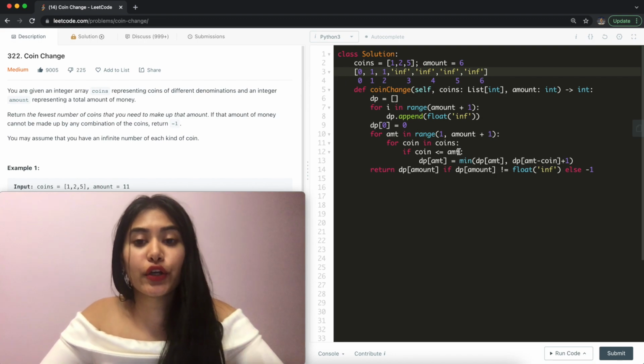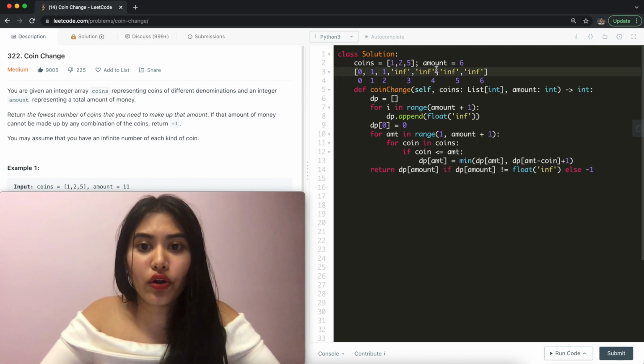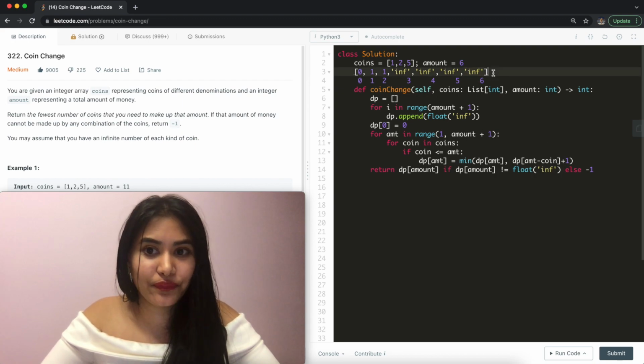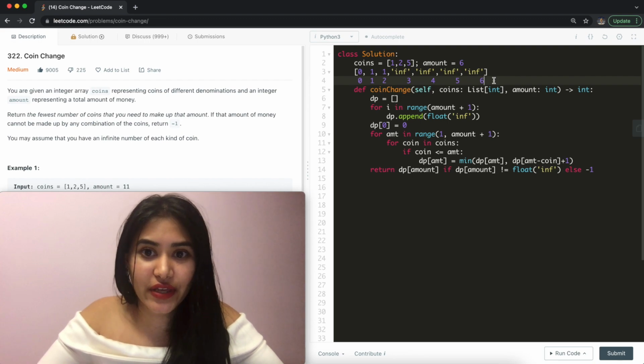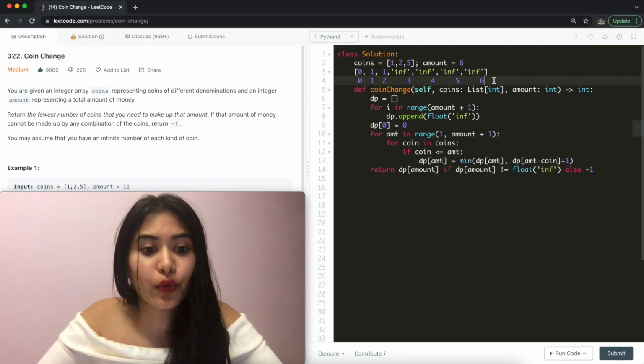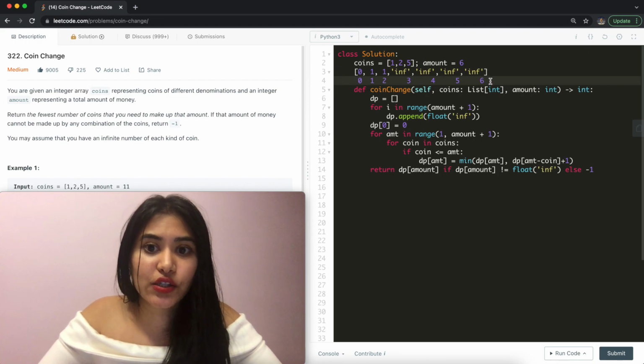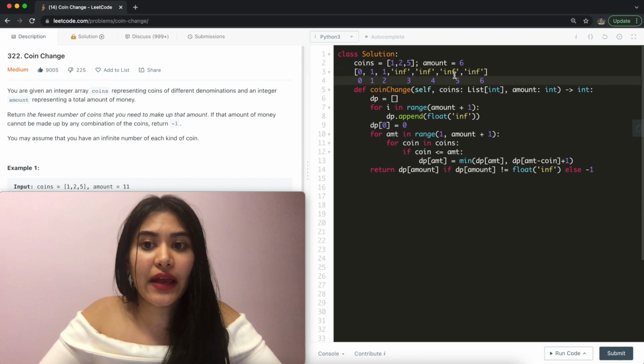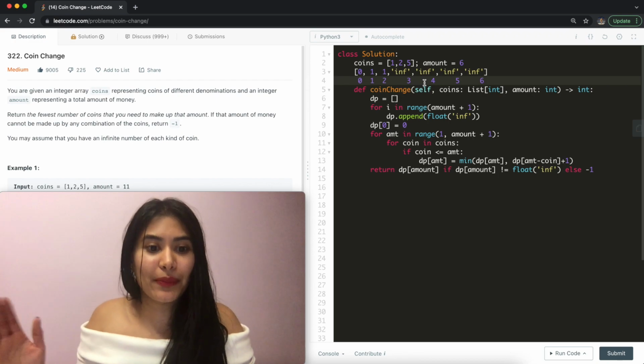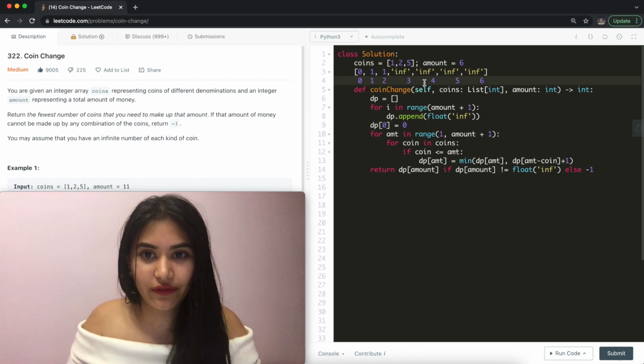And in this manner, we're going to go through and update all of our indices up until we hit amount and finally return what's in the last amount. We're going to return -1 if it's infinity or the number that is there. Time complexity for this is going to be the same as before, O of n times m. For every single amount, we're going to go through every single coin. And for space, it is going to be O of m, where m is going to be the amount. We have values for 0 up until amount, so it's going to be O of m.